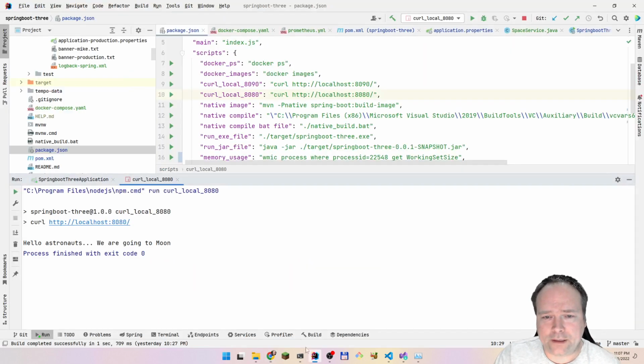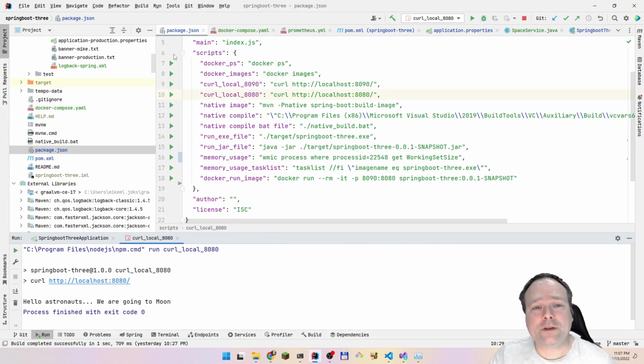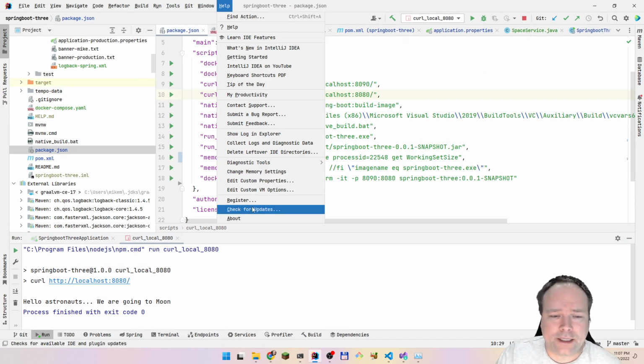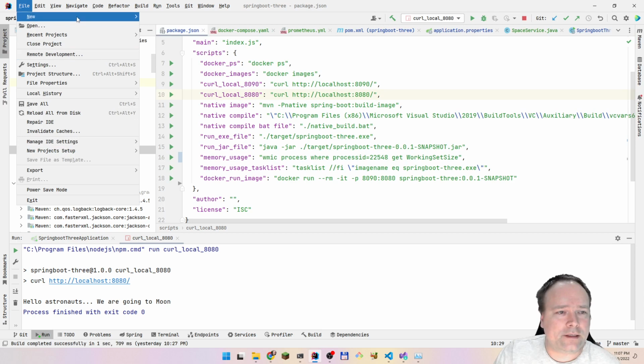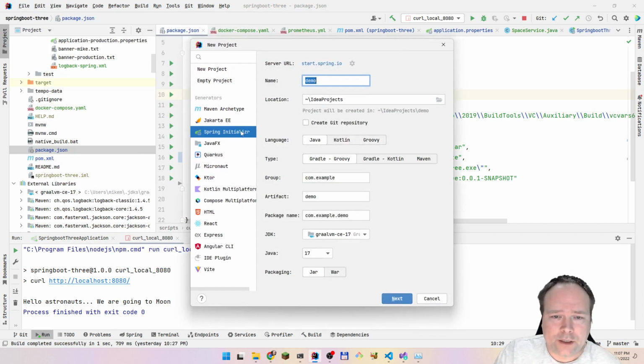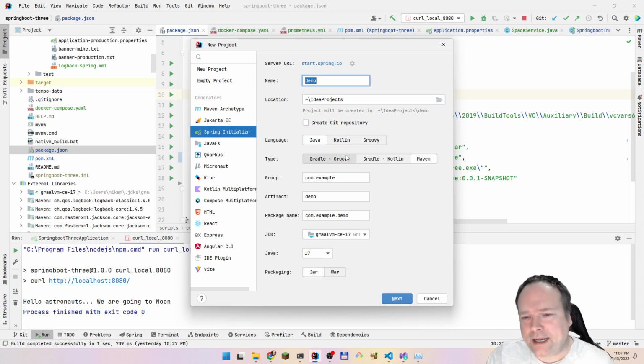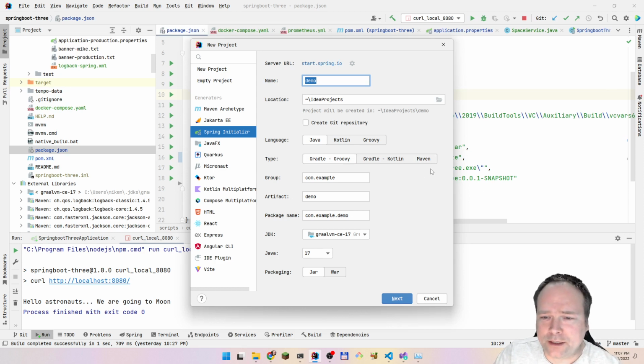So I've prepared this project right here. This is Spring Boot 3. First of all, if you're using IntelliJ, go and check for updates and then update it to the latest and greatest. Another thing is that you can create your project by pressing File, New Project right here. Spring Initializr, choose Java. And the default is Gradle. I prefer Maven right now. Actually, I tend to change this a lot. So sometimes I use Gradle, sometimes I use Maven.